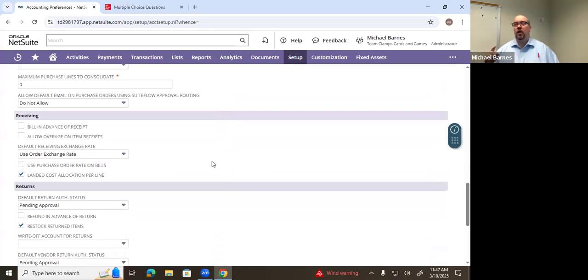So we're doing one primary check here: we're going to look at this first box under receiving, where it says bill in advance or receipt. And I want you to make sure that this box does not have a check mark in it. That should be the default for everyone. It should not have a check mark in it.